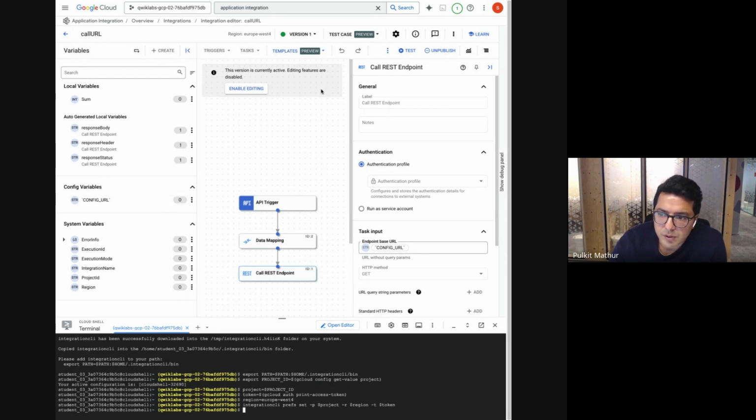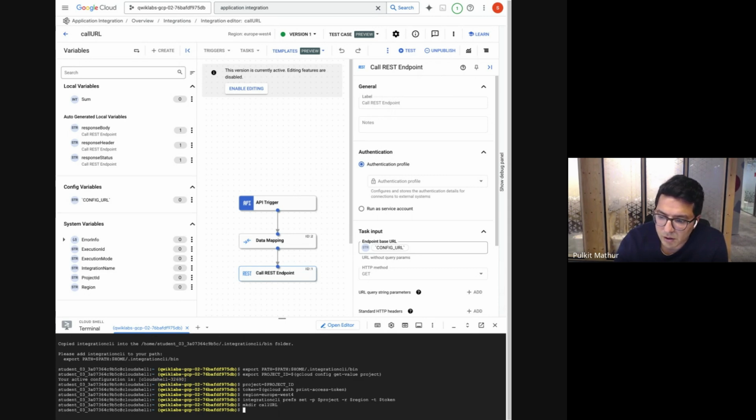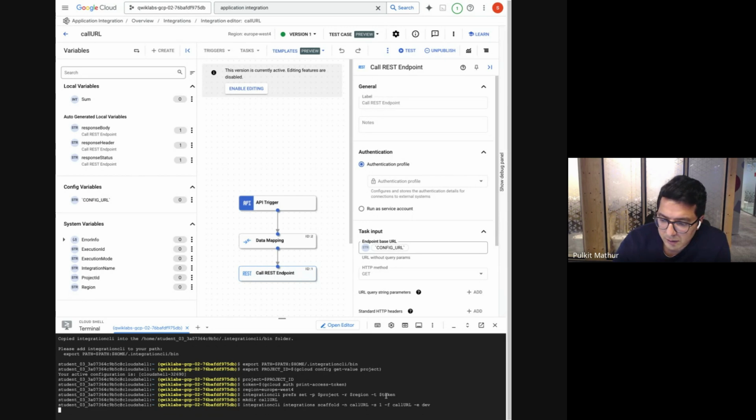Now what we are going to do is download this particular flow, which we have developed, into a folder on our local system. So I'm just going to create a directory called URL, which is the name of the flow itself. And then I'm going to use one of the commands of the integration CLI, which is called scaffold. Scaffold means it is going to gather all of the config vars and so on, and download them in this folder that I have created here. And I will also show you the structure.